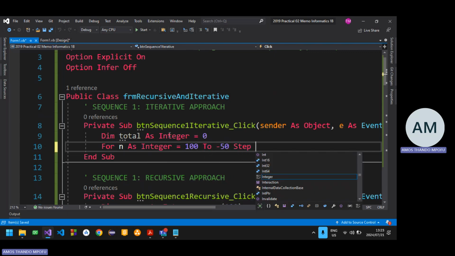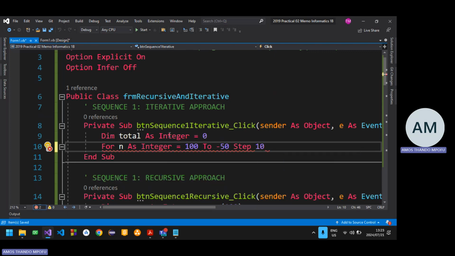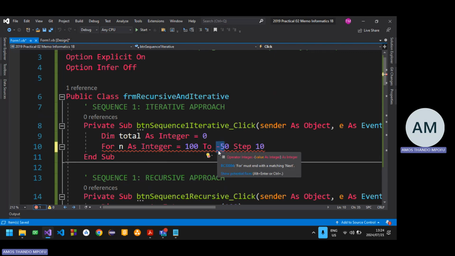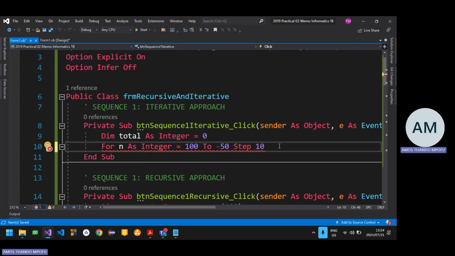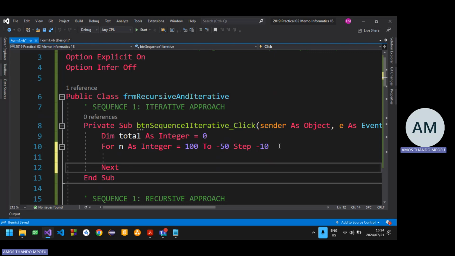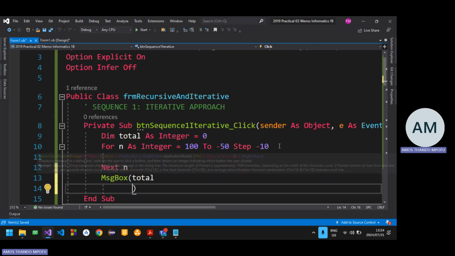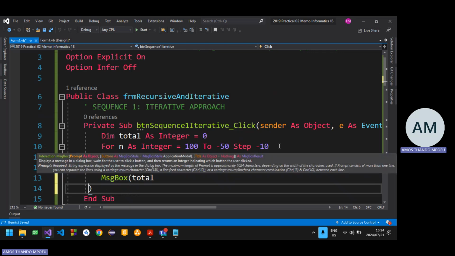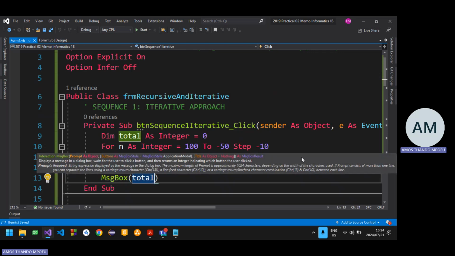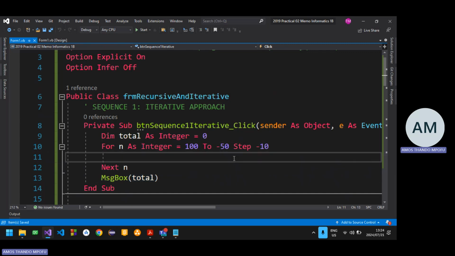This is where the step keyword is very important. What's the step? If I say step 10, it's a problem because it's going to increment by 10, so it will never get to this last point, which is -50. If I'm always increasing by 10, right? So I need to say step -10. And then say next n. And then at the end of the day, I want to print the total.